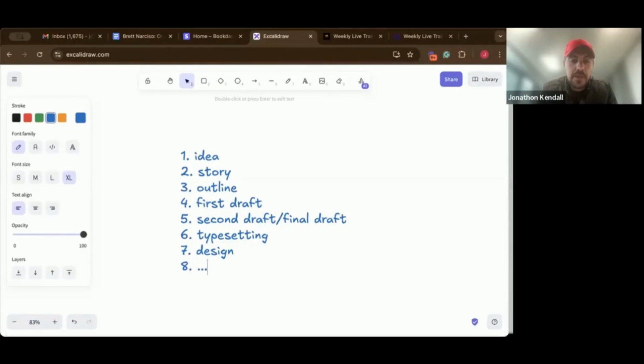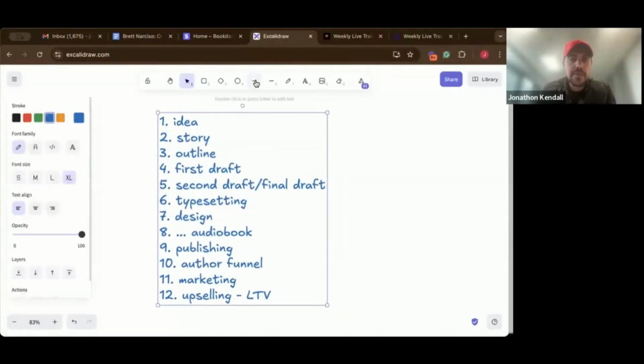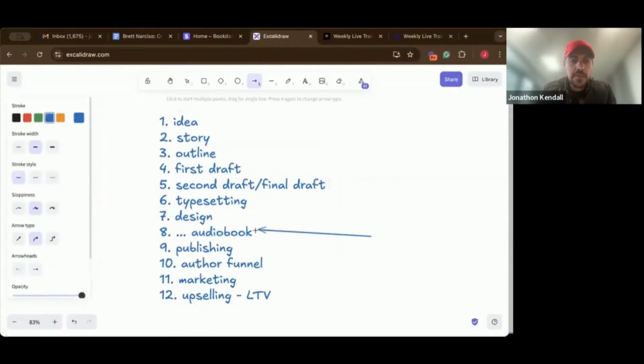And then what I like to do here is actually audiobook, then publishing, then author funnel, and then marketing. And then we always talk about upselling, lifetime value. This is the standard approach, and we have apps for all of this kind of stuff. What was missing was the audiobook part.